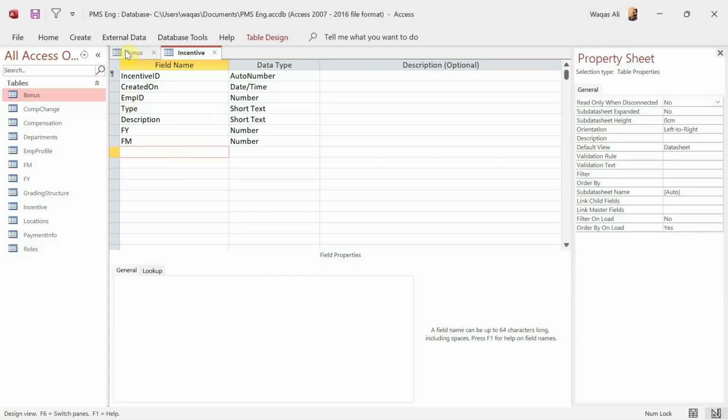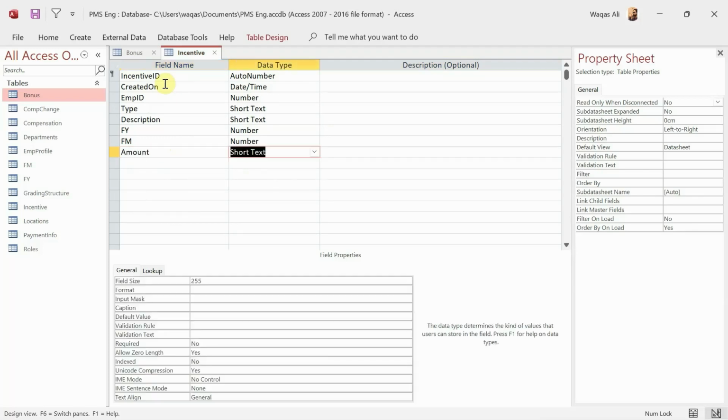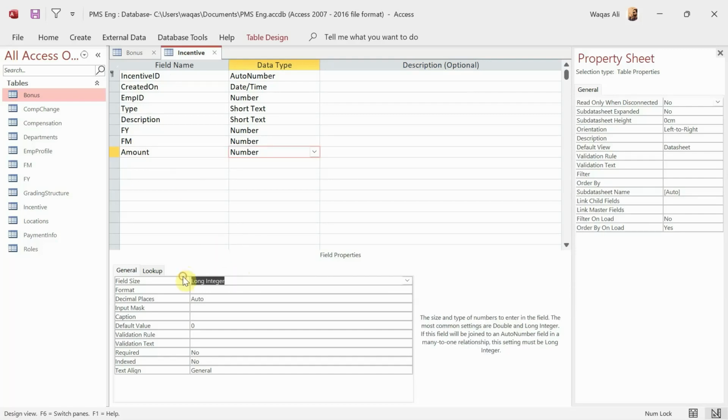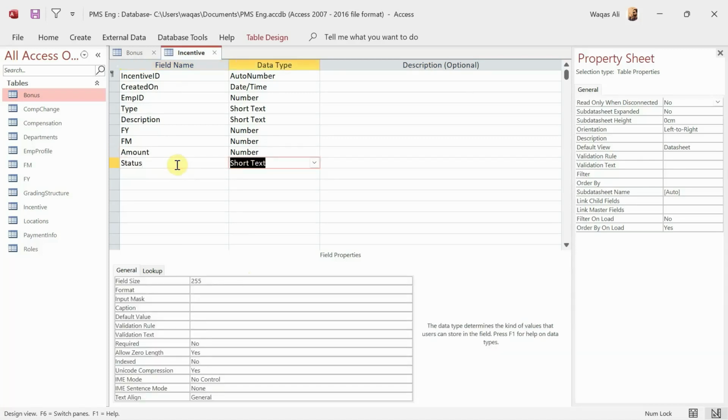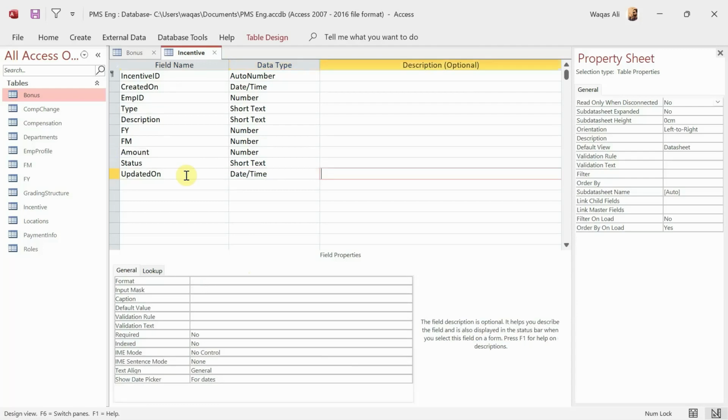Whenever I see, oh okay, so this information is required, this is where, etc. Amount, so how much amount incentive is being given. Whenever you want to store a value that is money, always use numbers. And in here the field size should be double, standard format, decimal place is 1, and default value 0. You should remove it. Status, and I think 25 field size would be fine, and updated on date and time. Okay, here we go, that is it.